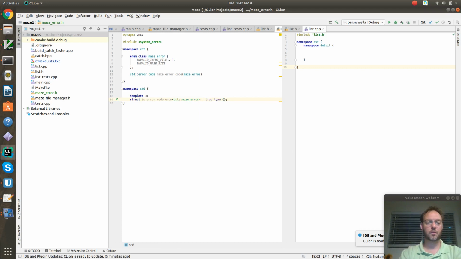Okay, so this is saying that at compile time, this library can determine that this maze error is a standard error code because it's that true type. So this is a little bit of template metaprogramming there, and that's how we do it.